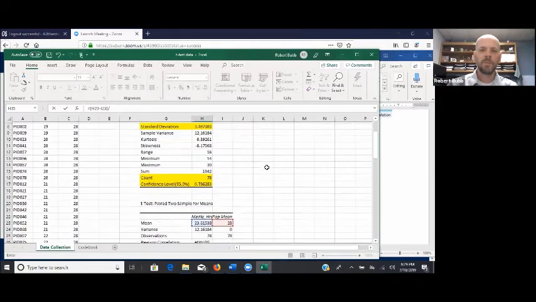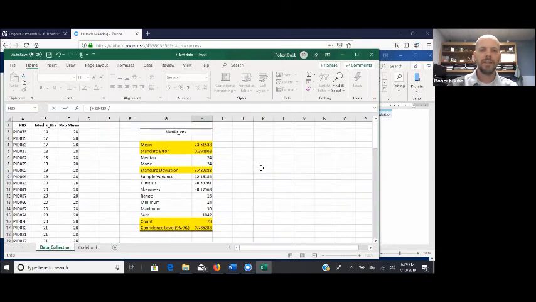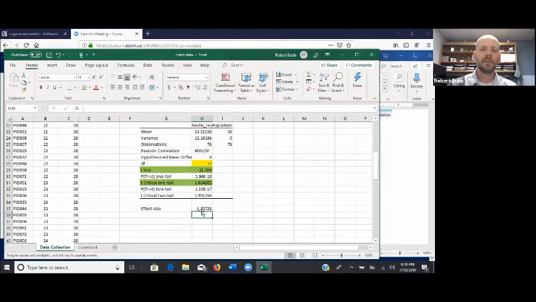Then I'm going to scroll up. I'm going to find my standard deviation in my descriptive output. And I have it right here. It looks like it's 3.49. And I'm just going to hit enter, and that's going to be my effect size. It looks like it's a very large effect. It's negative 1.26. Don't let it fool you.